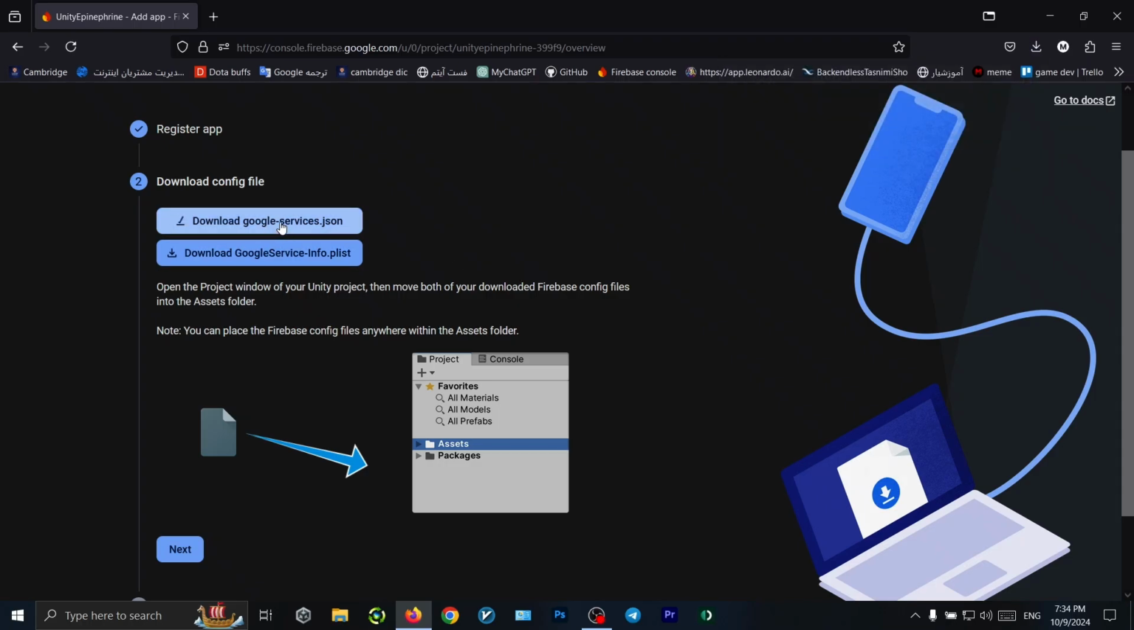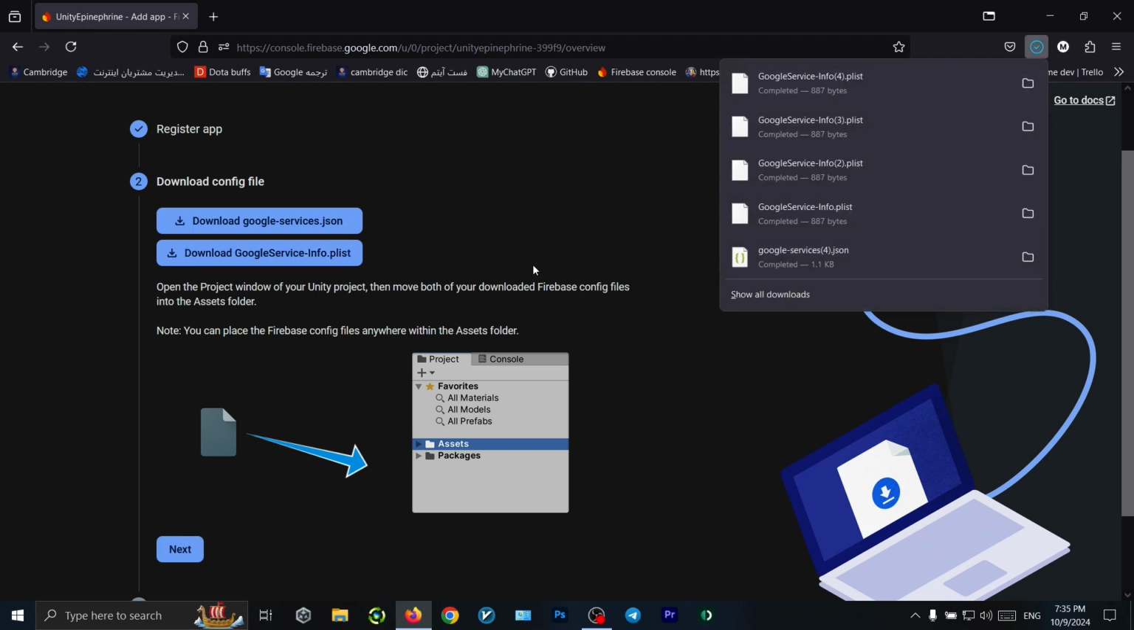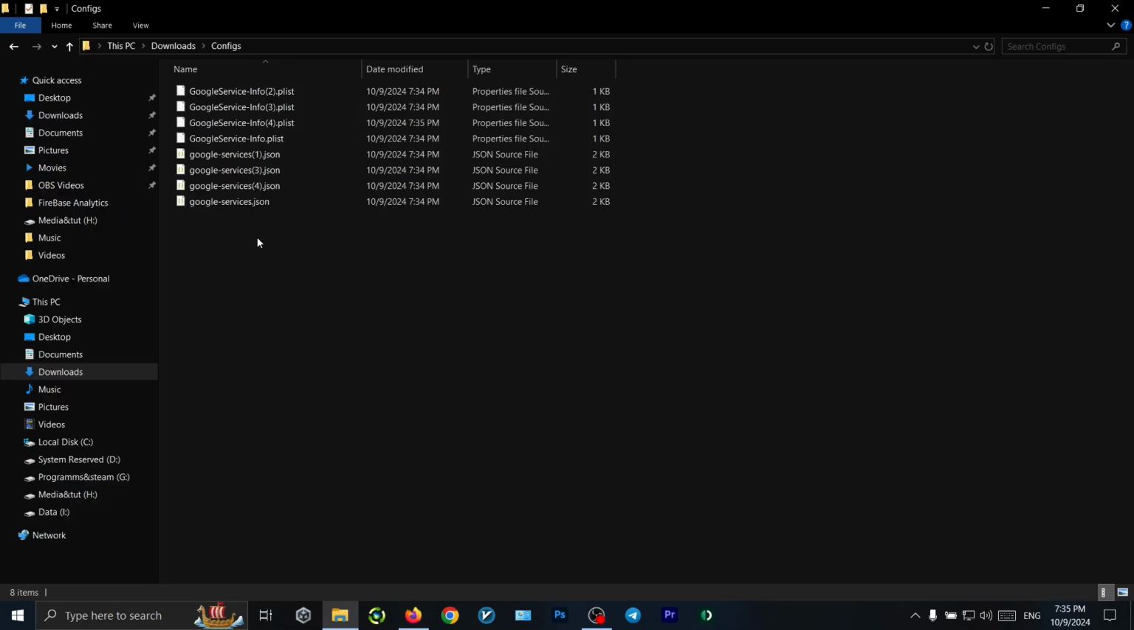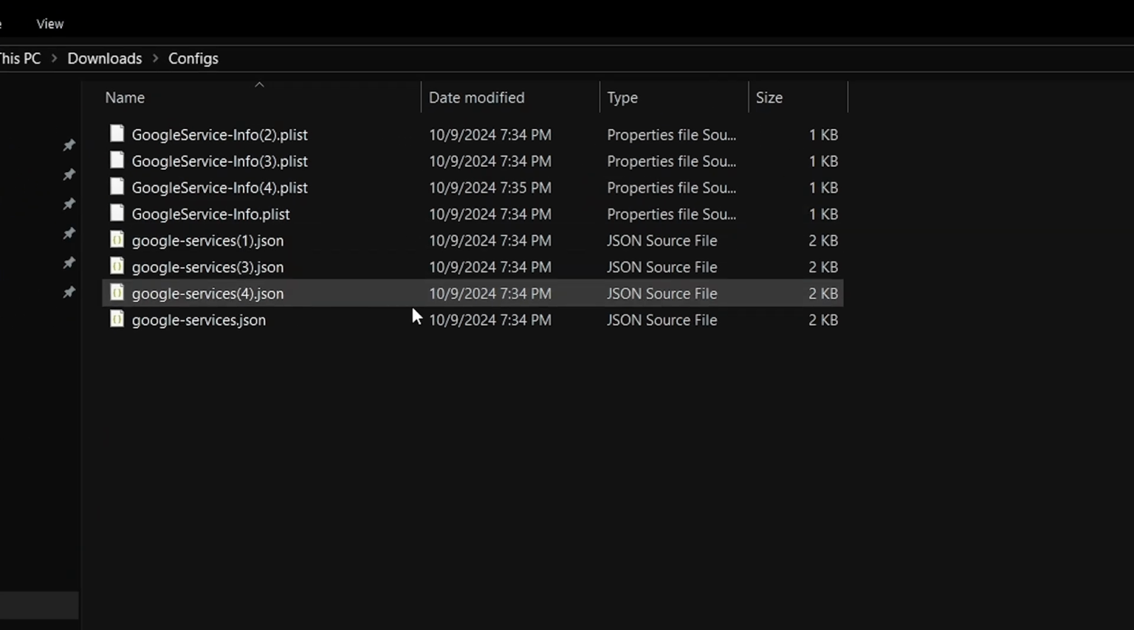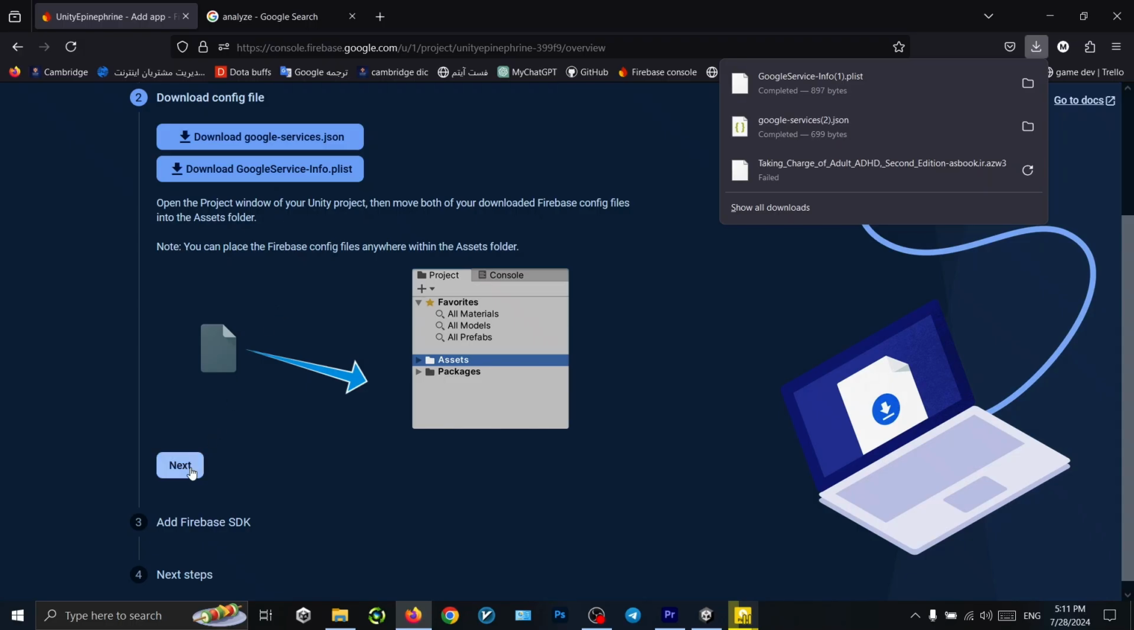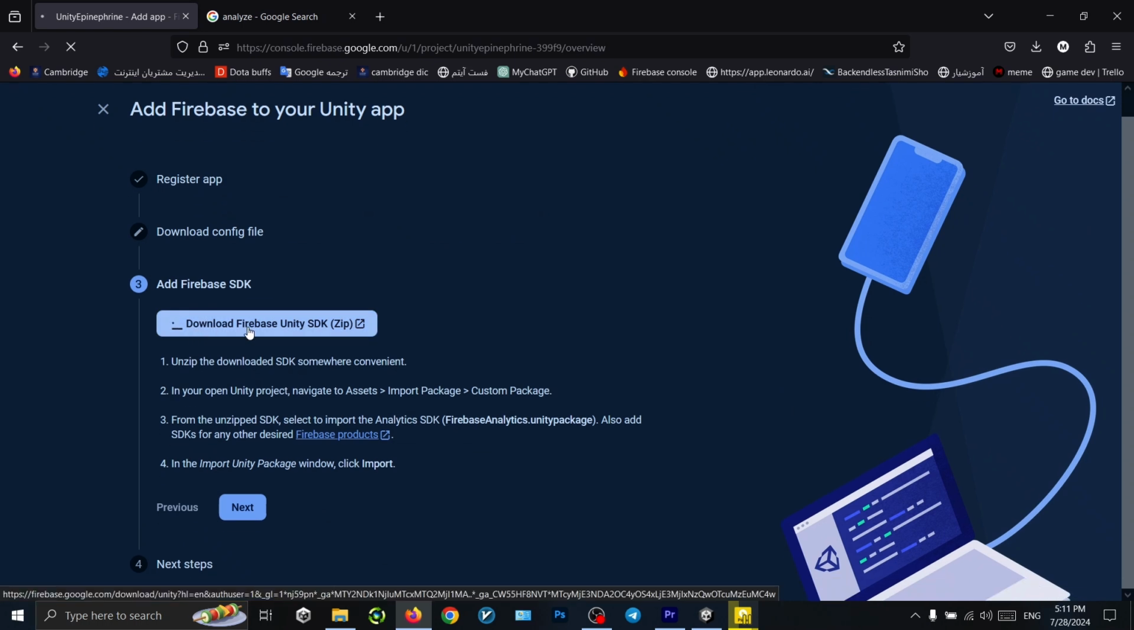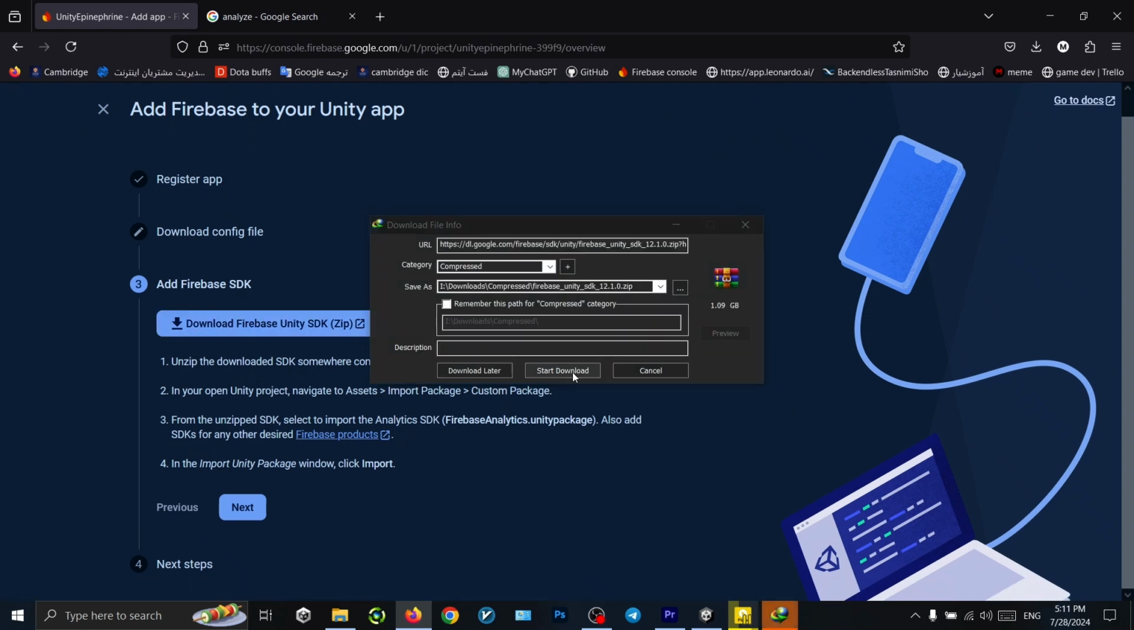Here is a tip. If you accidentally download the JSON and plist files multiple times, make sure to place them in the Unity Assets folder with the correct names: google-services.json and GoogleService-Info.plist. If they don't have the right names, they won't work. After that, click on Next and download the Firebase Unity SDK zip file.